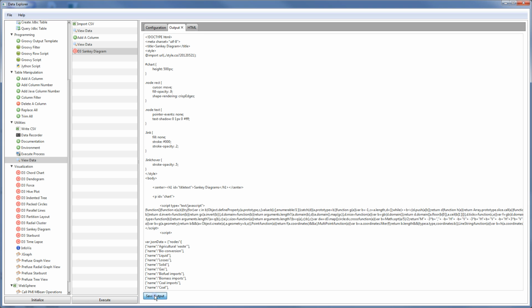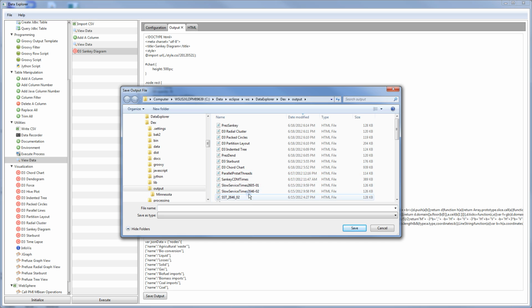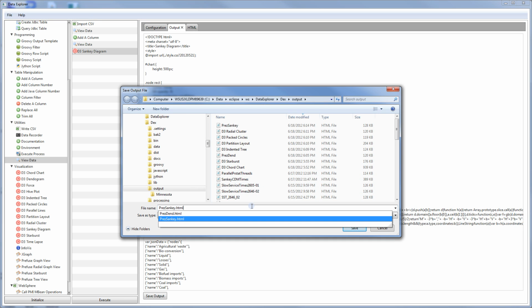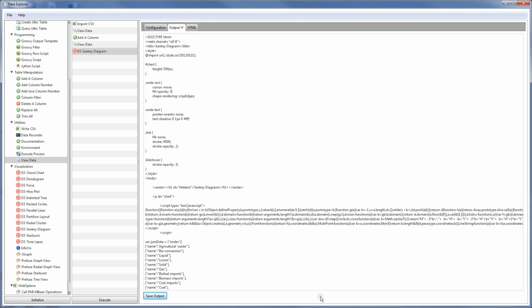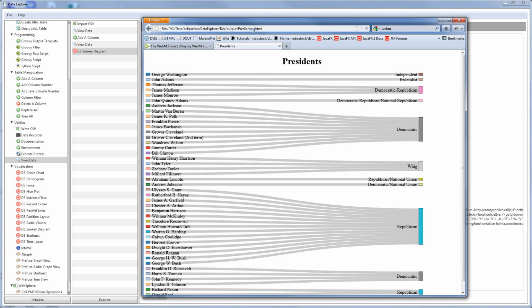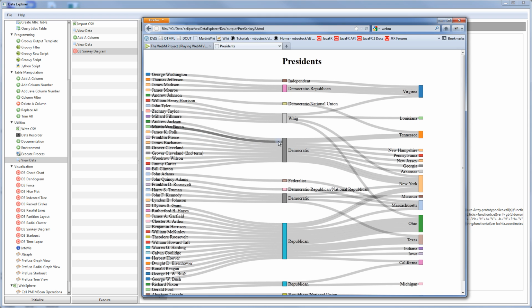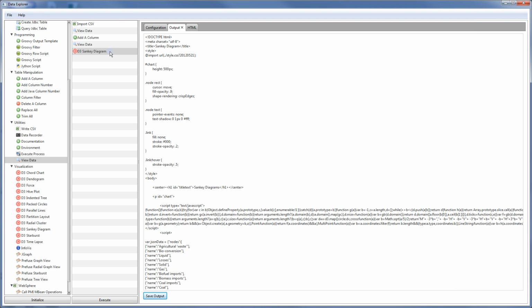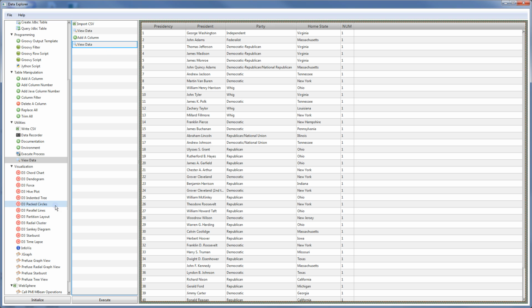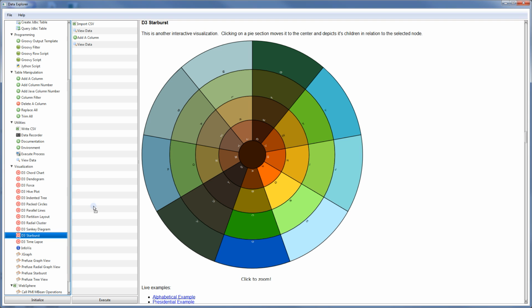So let me save this output again. And let's see, pres Sankey. And I'm going to call this pres Sankey 2. Go over here and let's take a look at that particular view here. And again, we can see the layers and multi-relationship. So love this view, but that's probably enough to say about it. Alright, next is Starburst.